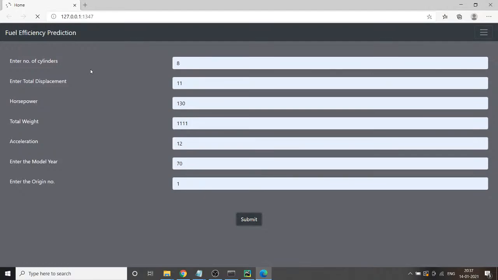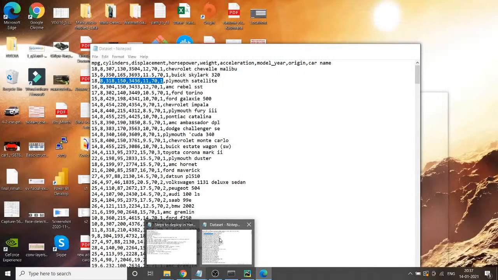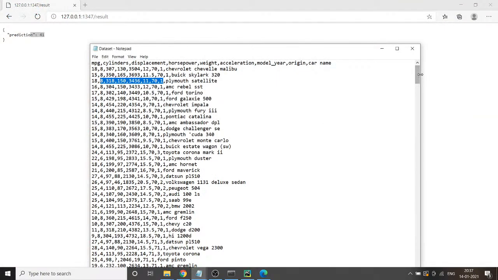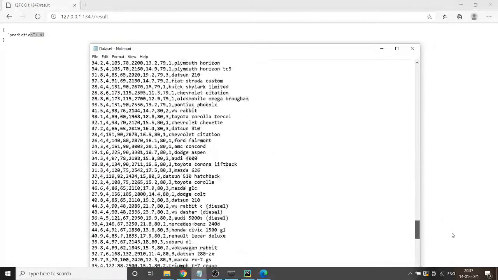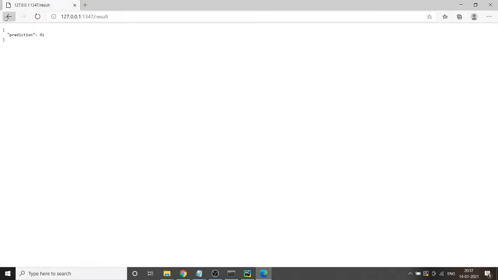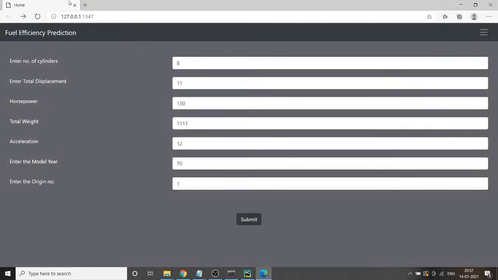I hope, because every time it happens that if you are showing someone something, something bad happens. 41. Yes, we have those cars which have 41. Like we have from 25 above, the maximum we saw was 41 also. See the 44. So yeah, that's how we are going to deploy in the localhost.